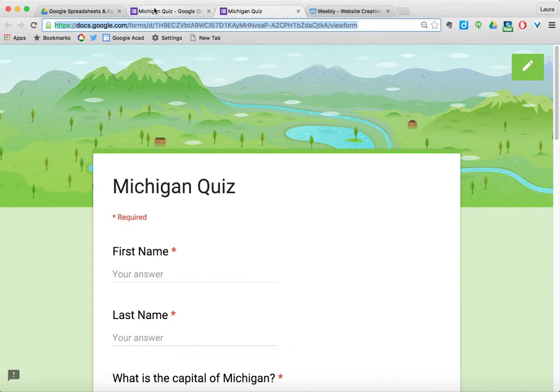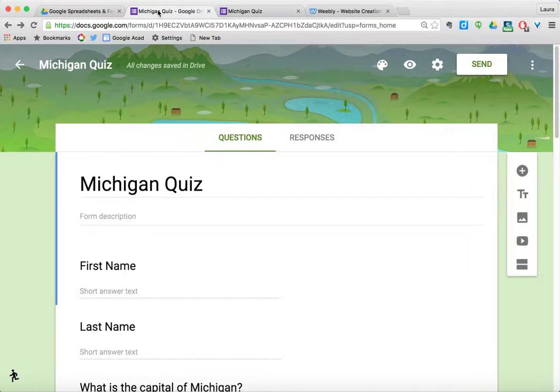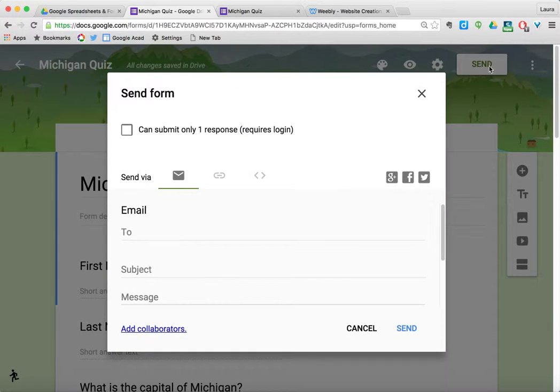Fortunately, if I go back to the edit mode of the quiz, Google Forms has an option that allows me to make a shorter URL. So let me show you where that would be. You can send the form, and send is where you'll find all the options for getting the form to your students. You could email it to them, that's a possibility, but I don't want to do that. I want to use the URL.